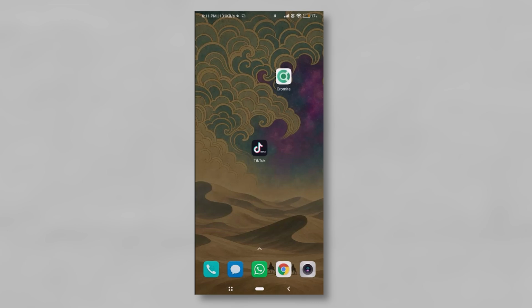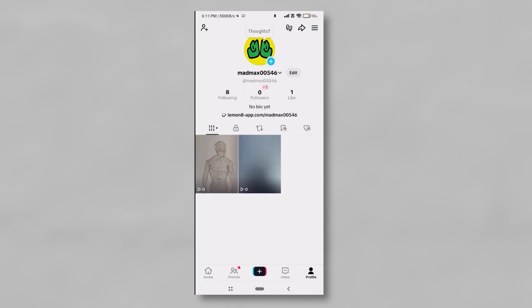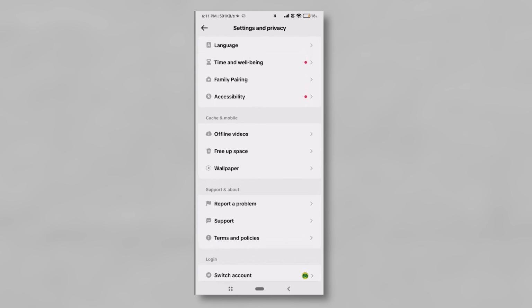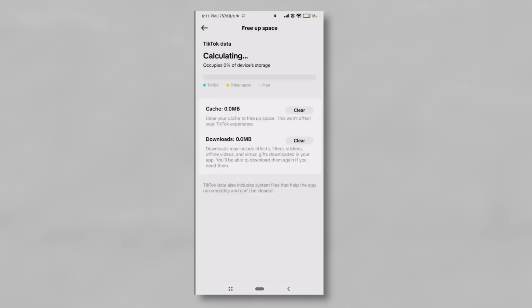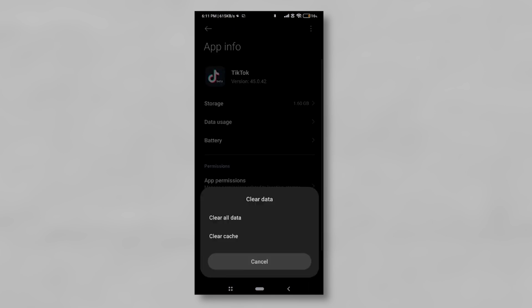Let's get started. First, we need to clear out the temporary app data that is likely causing the data mismatch between your phone and the TikTok servers. If you can open the app, go to your profile, tap the three-line menu, select Settings and Privacy, scroll down to Free Up Space, and tap Clear next to your cache. If the error is completely locking you out of the app, you will need to open your phone's main device settings, find TikTok under your installed applications, and manually clear the storage cache from there.